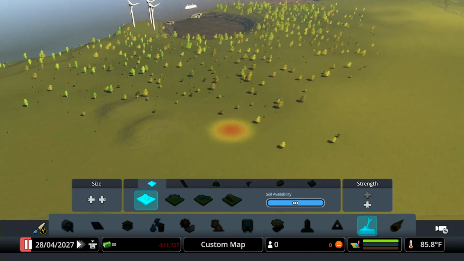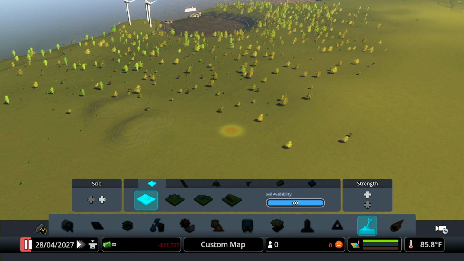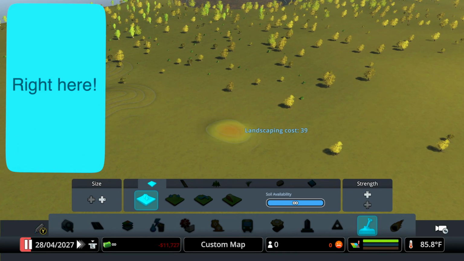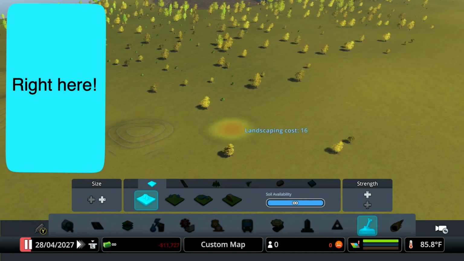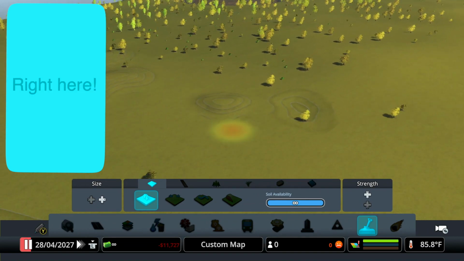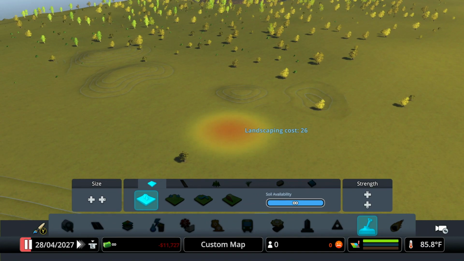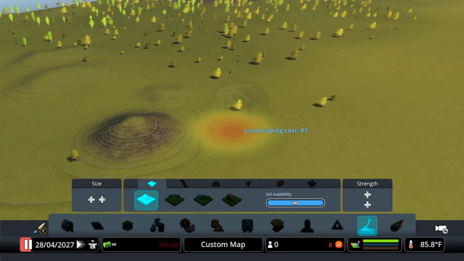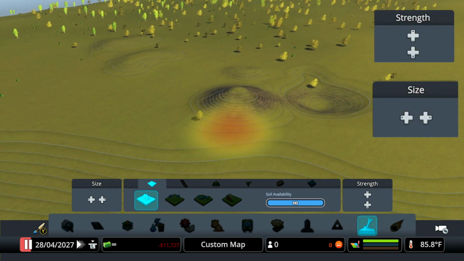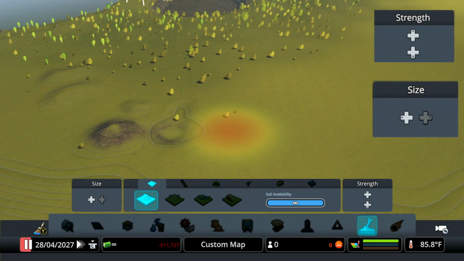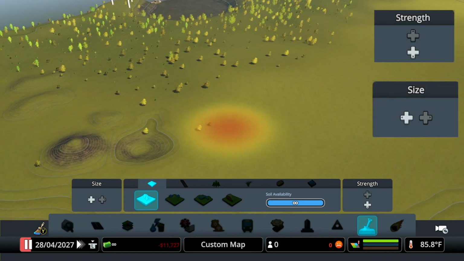From now on, the button translations for everything except for Xbox is going to be in the top left corner of the video. Alright, you are also able to raise and lower the strength and make the point of interest larger or smaller. You can do so by using the up and down arrows on the D-pad for strength and the left and right arrows on the D-pad for size.